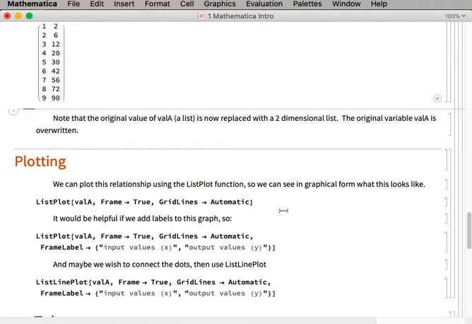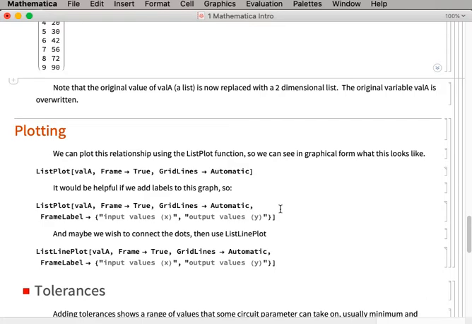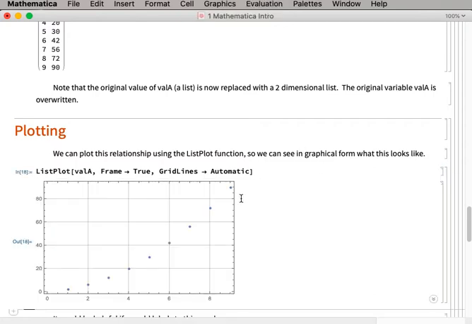Now, most people respond much better to looking at plots of functions instead of just looking at the equations or the numbers, because you can see a lot more information from that. To do that, we're going to use this list plot function, and we're going to look at what that val A would look like if we plotted it. So here are the dots that represent the 1, 2, up to 9, and their y values.